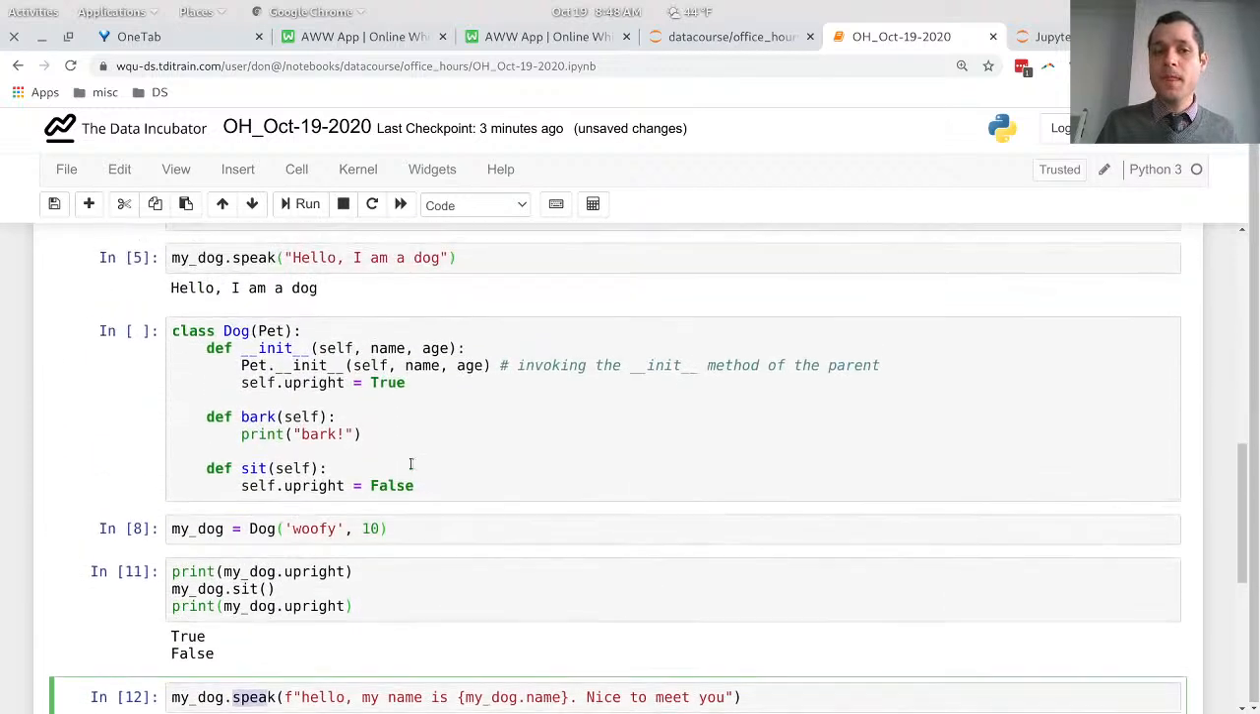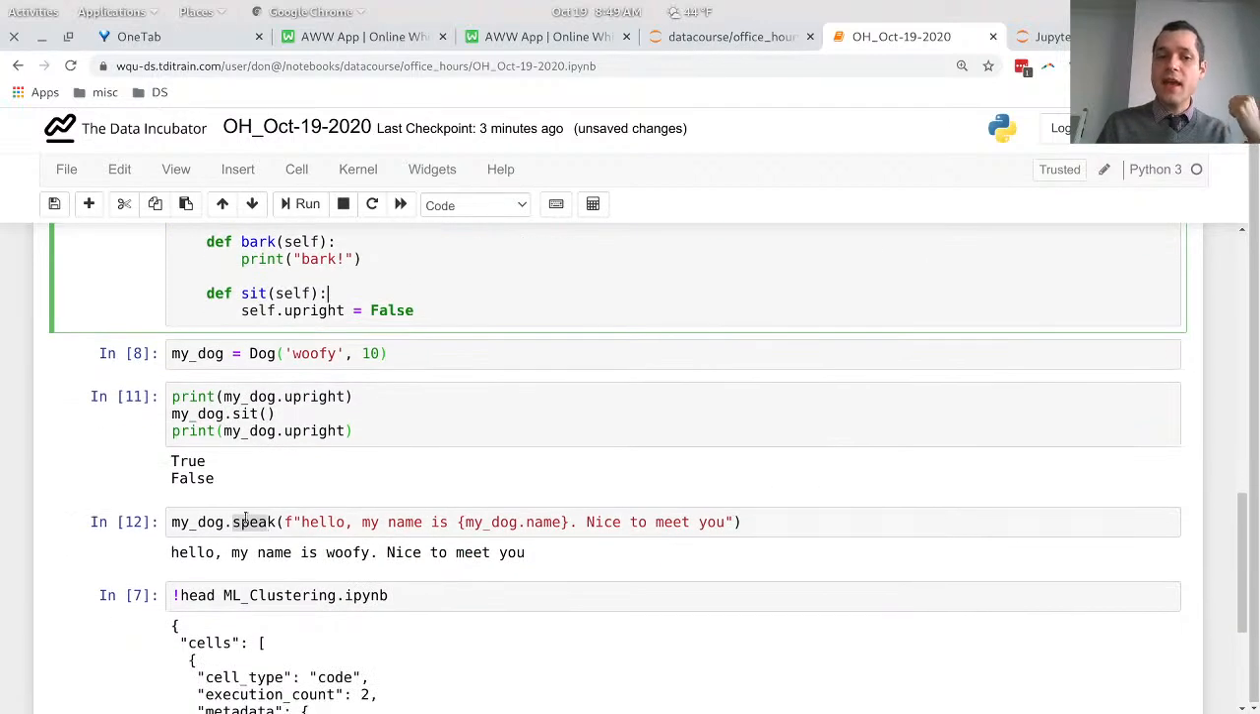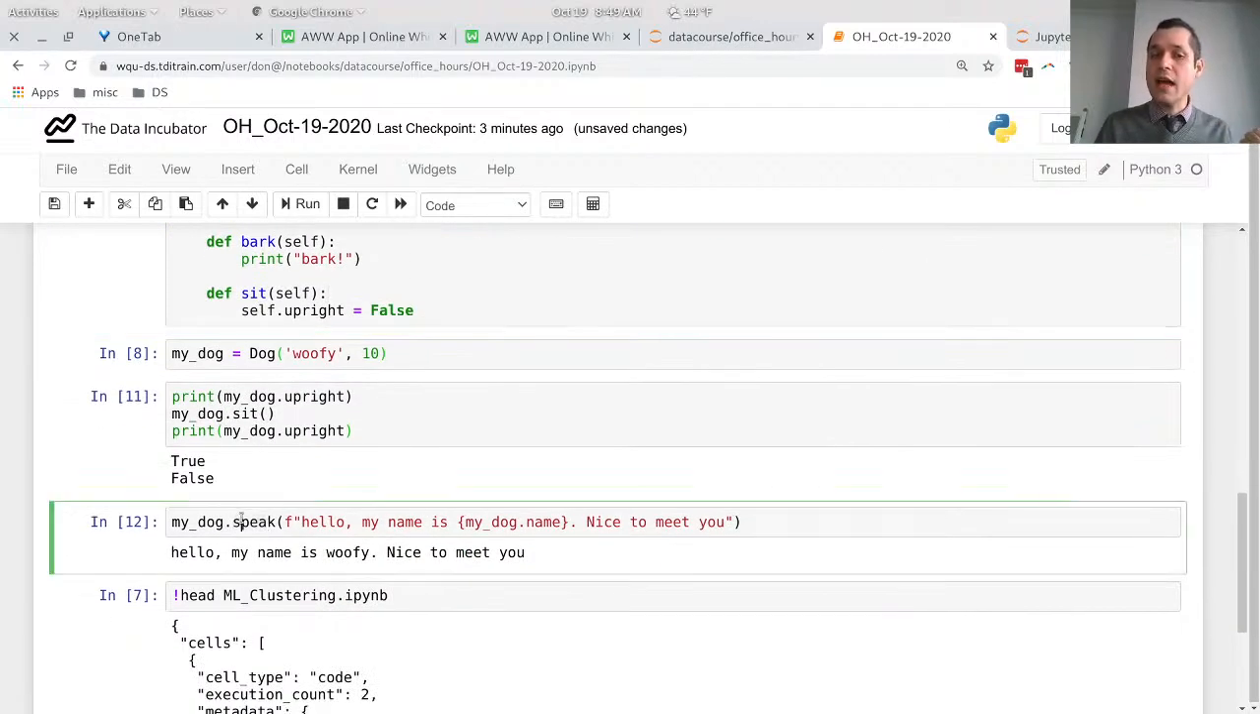However, when I look at the definition, the class definition, the template for dog, I don't see a speak method. I see bark, sit, and the init method. But how is it that this object of a dog class has a speak method? Why do you think that is the case?